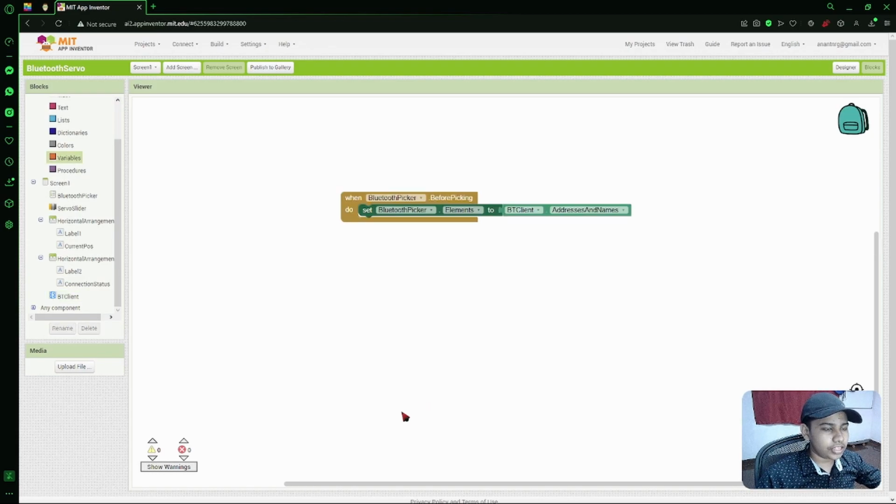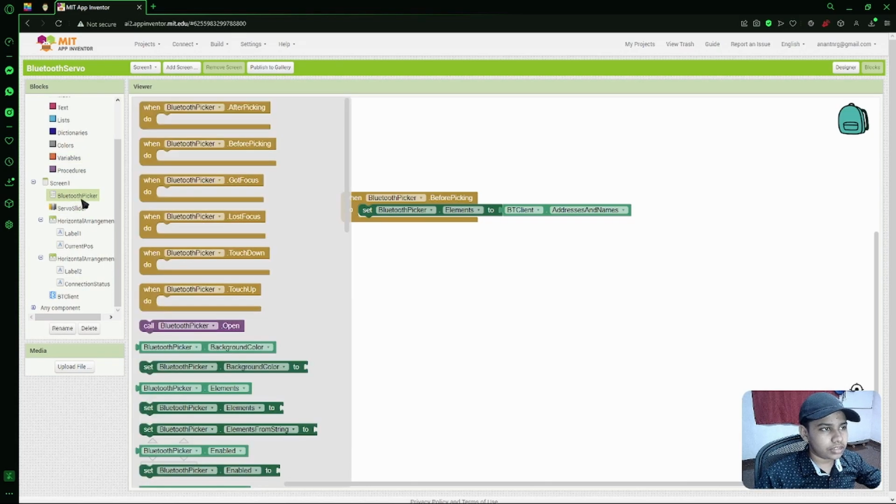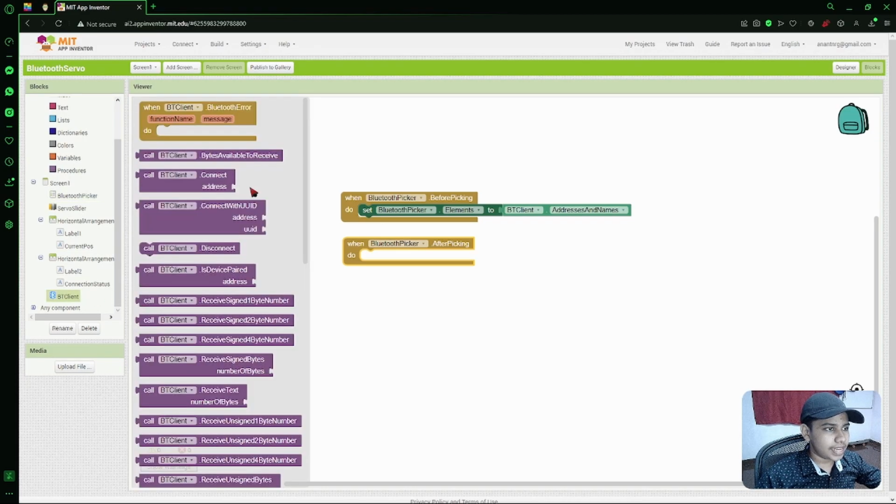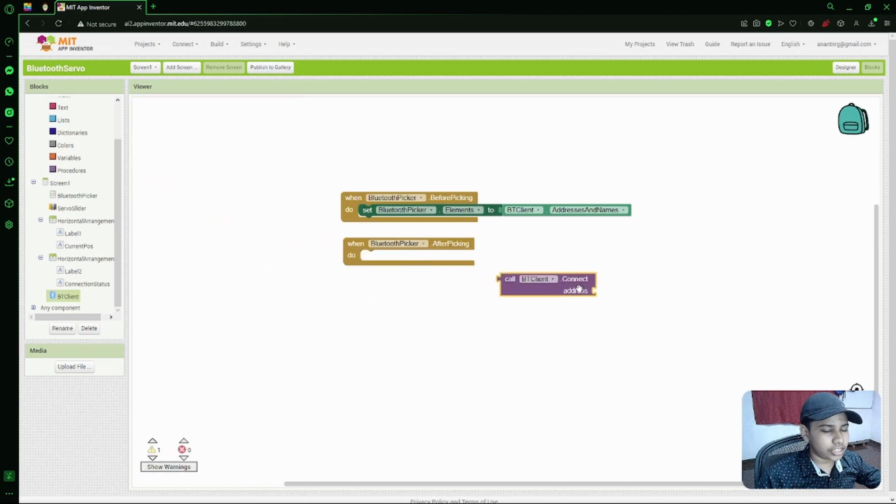Next, after the user has picked the correct Bluetooth module, we want to connect to that Bluetooth module. To do that, we can use the Bluetooth picker.afterpicking event. So drag that into the viewer and then we are going to use the BT client.connect block, which is a procedure that takes in the address to connect to, and if the connection is successful, then it will return true, otherwise it will return false.